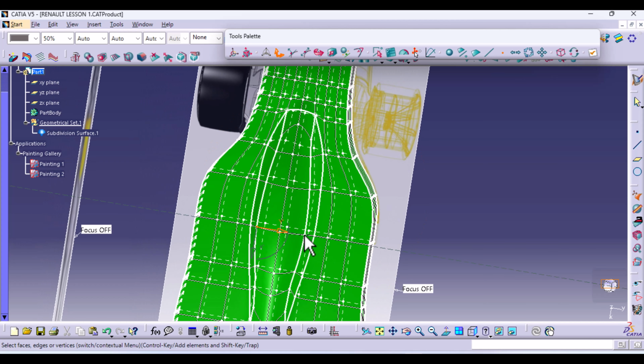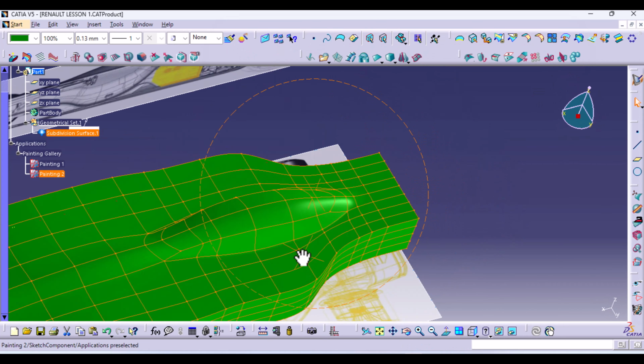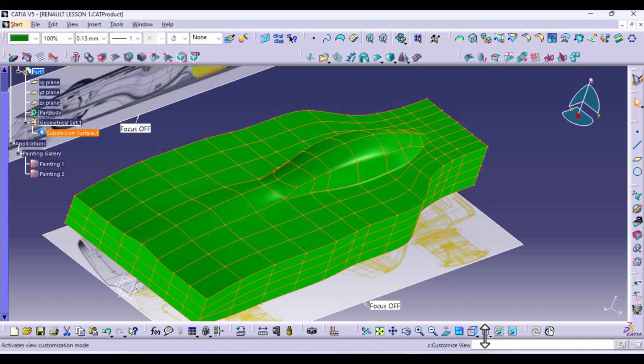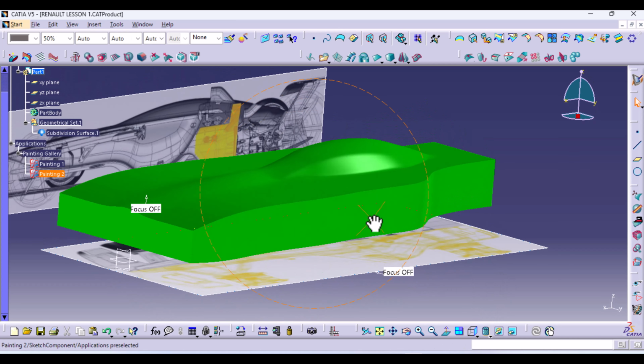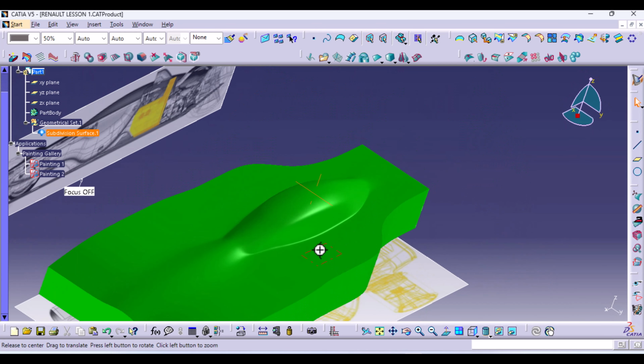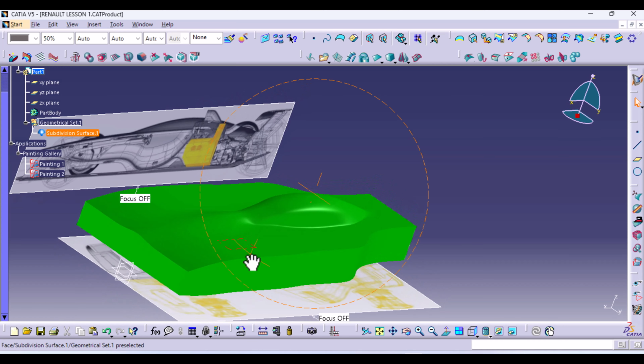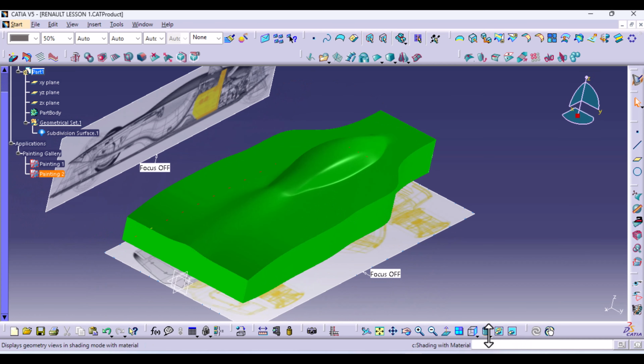I want this to be more linear. So I'm going to reduce the curve like that, the inner one. Yes, like that. And if I go to shading with materials, so that's what you have. Okay.